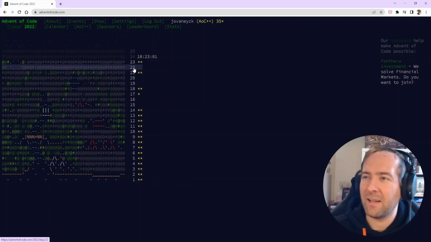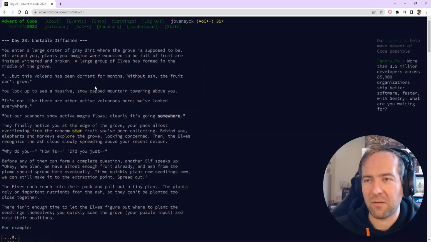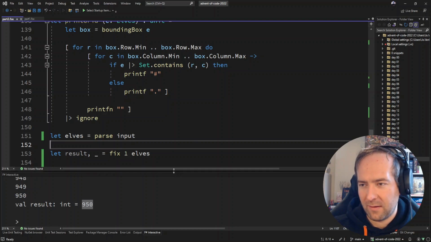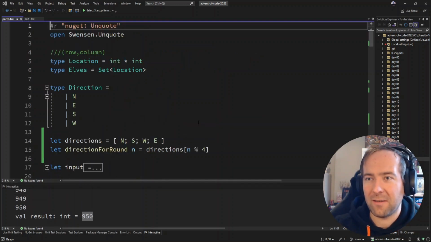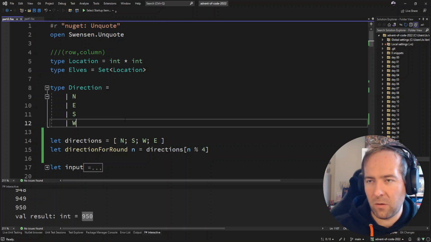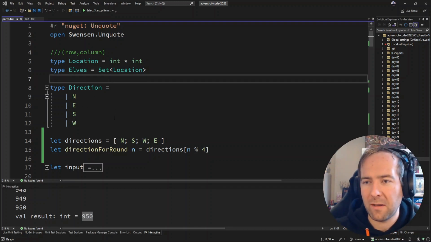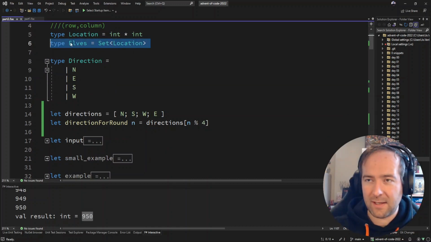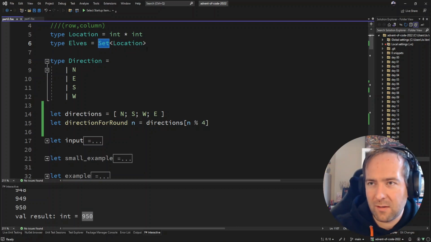Lovely little puzzle. I enjoyed part 23, or day 23 at least. Let's quickly go over what we did as an executive summary and then call it a day. So we had to simulate elves moving around until they all were settled in and had no immediate neighbors. We kept track of the elves in a set, so we didn't need to model the empty states explicitly. It was an infinite grid as well, so it does not make sense to use an array. It had to be a map or a set. So we went for that.